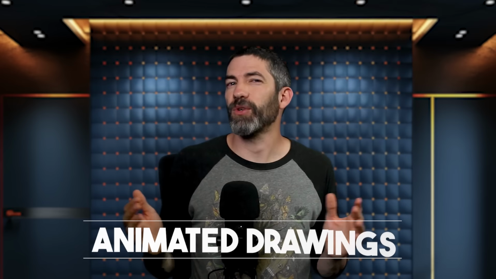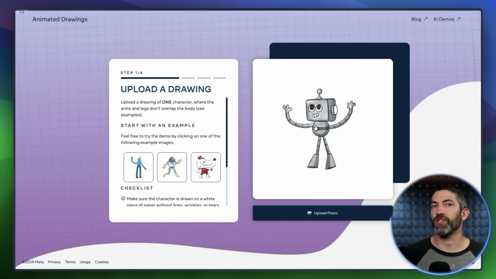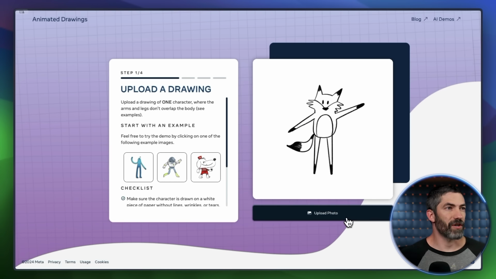If you have a need for these types of animations, this is probably the easiest and fastest way to do them. It's really cool. Another fun one for kind of quirky animations is Animated Drawings by Meta. It's designed to animate children's drawings, so some of the animations are pretty silly. You just upload your image on a white background.